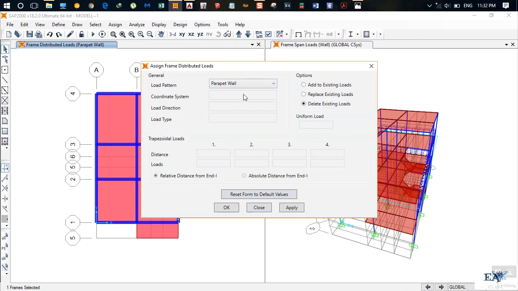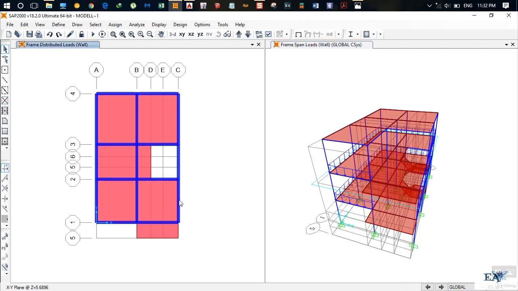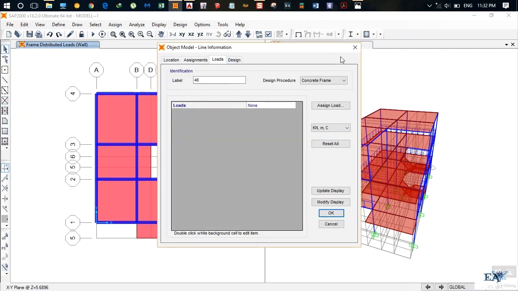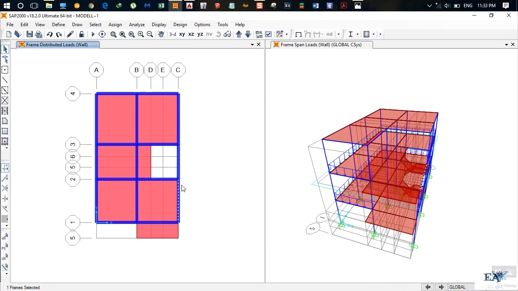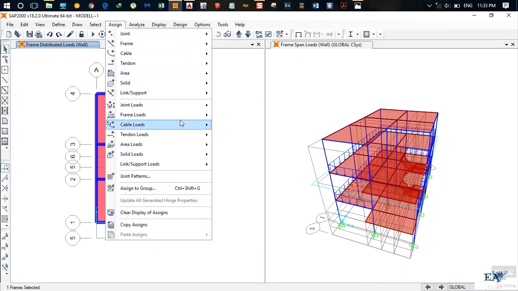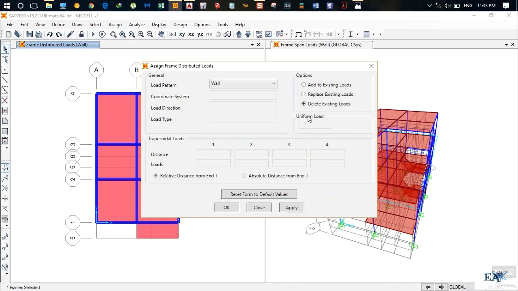Oh, I have a mistake again. Click here, wall load, and delete existing. Alright, so I don't think we have any loads here right now. Loads none. Now we click here and go to assign and go to frame loads, distributed, wall load, replace it. So 19.2 times 0.23 times 1. So that's apply.